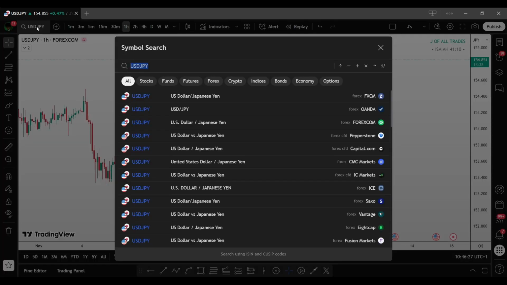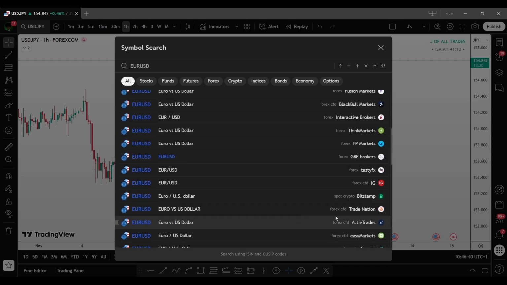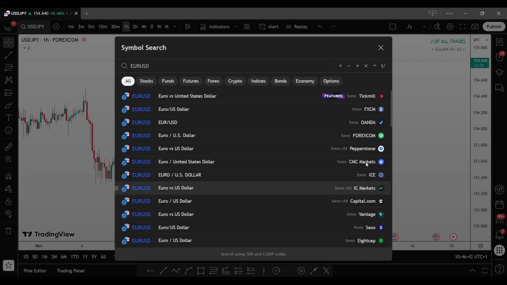Okay, now let's try something. I want to look into EUR/USD. Now EUR/USD is going to pop up here, and what do we do next? Because I mean, we have EUR/USD all over, but then there's a problem. We have a bunch of brokers over here. Okay, so now this is a common thing that a lot of traders ask me, why do we have so many options and this and that?